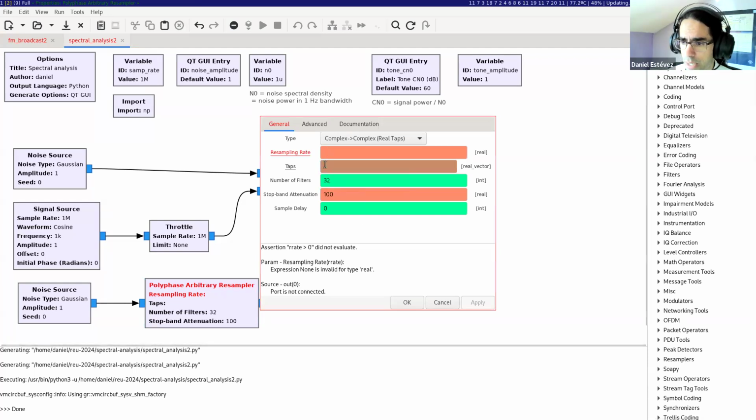Things we need to set: just the resampling rate, because the taps are automatically calculated, as happened with the rational resample block. And then the number of filters is the number of filters in the polyphase filter. And unless you are doing something which needs to be really precise or has some very peculiar needs, you can leave the default of 32, and the stop band attenuation.